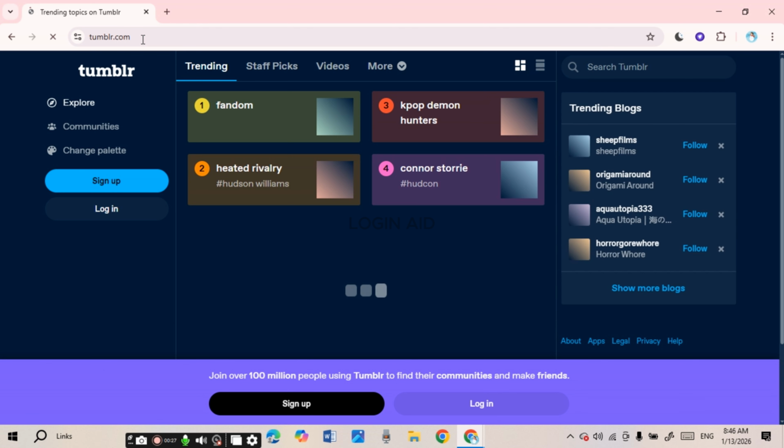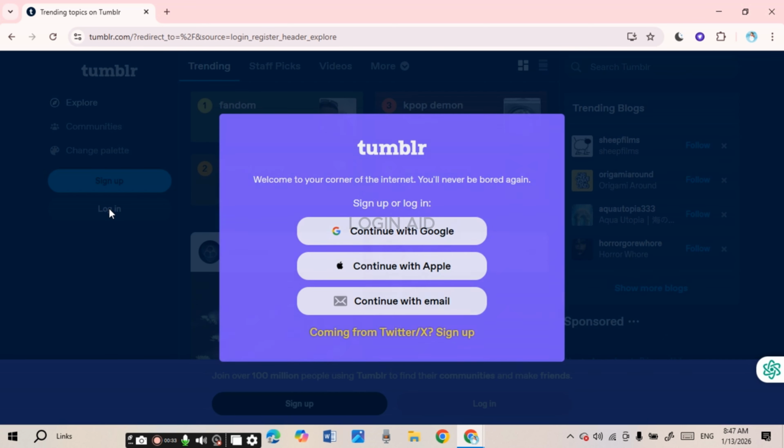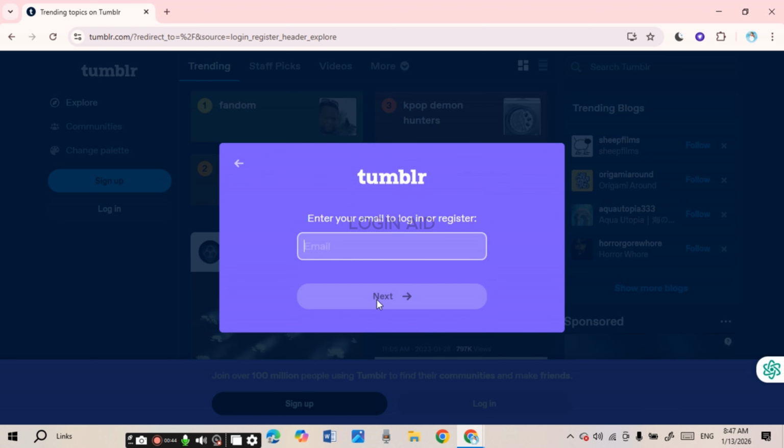You can see over here initially you'll be led to this kind of interface. Click on this option login that you can see on the screen. Now you'll be led to the login interface. You can either continue with Google or you can also continue with Apple and email. So what you have to do is simply click on the login method of your choice. Here I've selected the option for email.